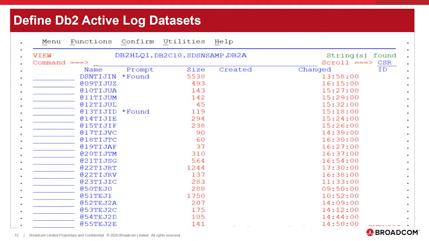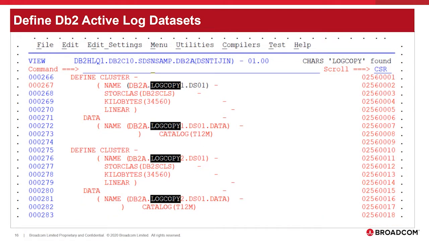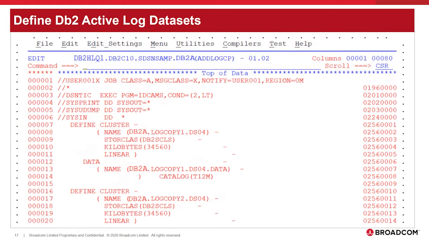Now we found two members. Let's view the first member, DSNTIJIN. Now you can see some details of a Db2 active log definition. So we refer to this member and create a new member here. Then we make sure the naming convention is correct for the new Db2 active log. Then submit.